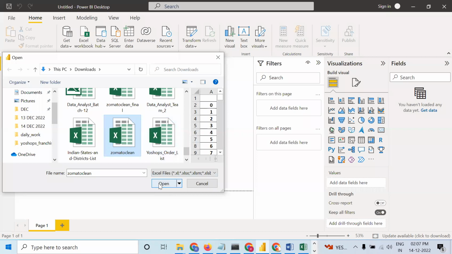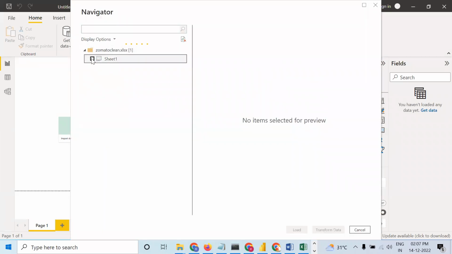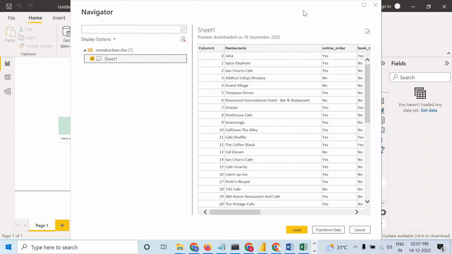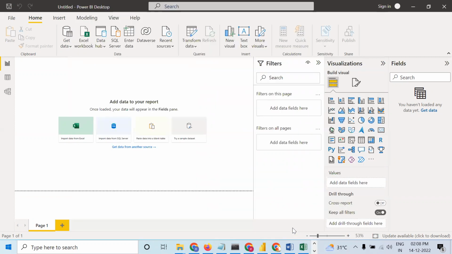I'm taking the data set of Zomato. And this is the visualization pane, where you can see the different charts which we can use. Power BI Desktop is actually a free version of Power BI, which anybody can use without signing in also. Since it is clean data, I will simply load it. No need to clean it. If you want to clean it, you can go to Transform, but it is already clean data.